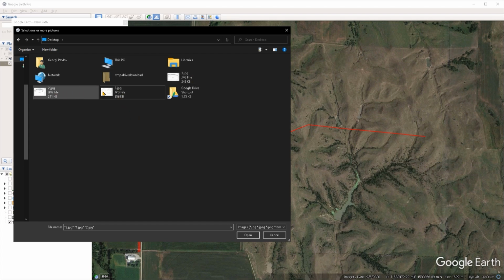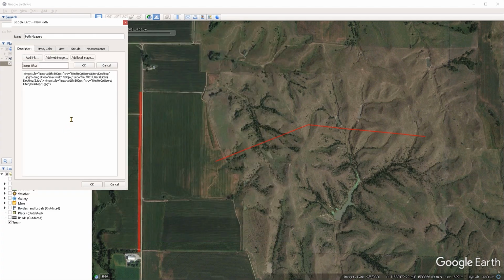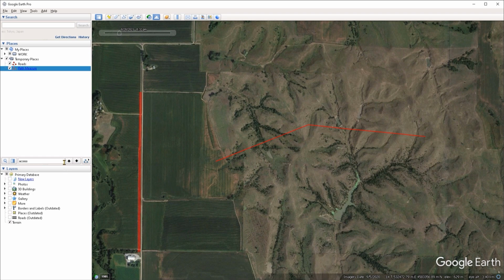So in this case, I have 3 images that I want to attach. I will select the first one, hold the shift button and select the last one. This will effectively select all of them, and then I can click on open. And all of them will be attached now to this path. So I can just click on OK.